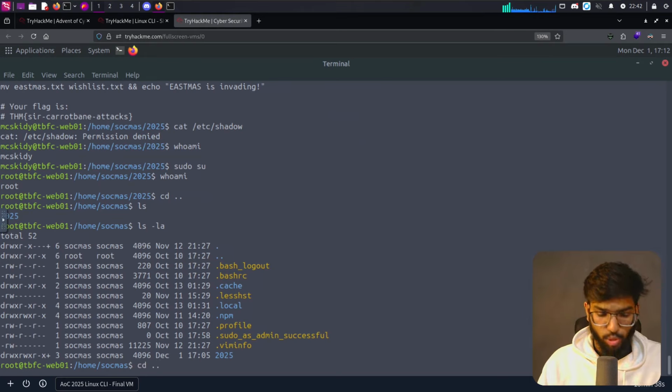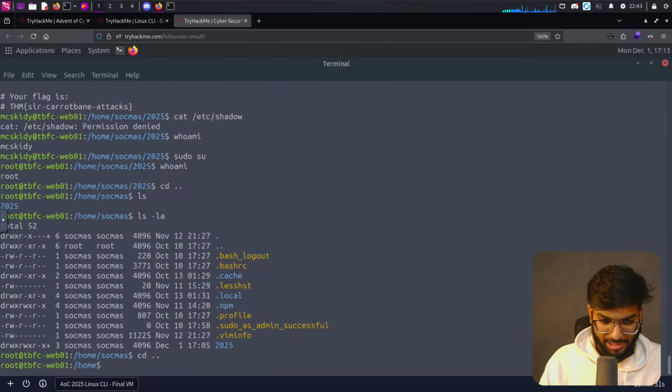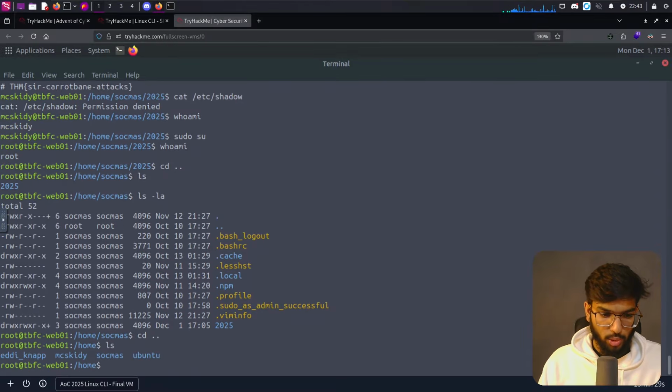Let's go a folder back using cd .. — the two dots represent going one folder back. Pressing enter, ls is going to list out the... oh, we see Eddie kidnap. Okay, that's another interesting file, but let's focus on Mixkitty. So now I'm going to change my directory to Mixkitty.